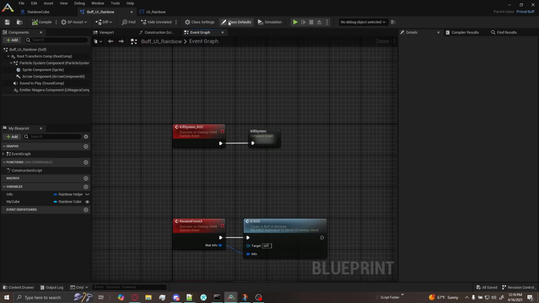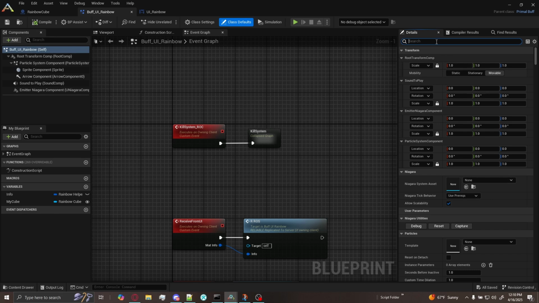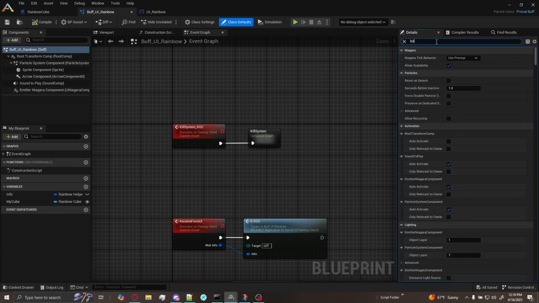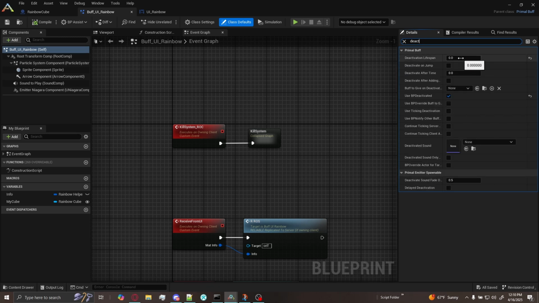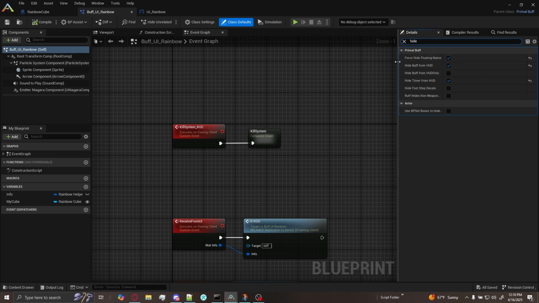Before we carry on, I'm going to go ahead and go over the defaults that I needed. We needed BP deactivate, so we'll go ahead and toggle that on. We will also need not deactivate this buff, so this buff will get removed, or the timer will get removed, and so the buff cannot go away on its own, as well as hide. We will hide the timer, hide the buff, and then hide the floating name.